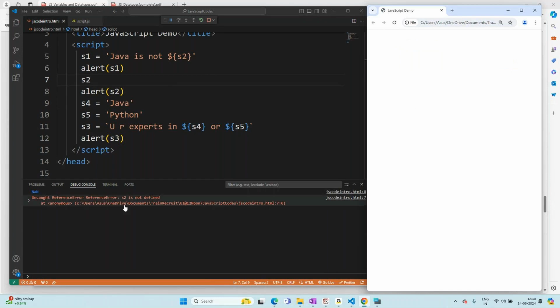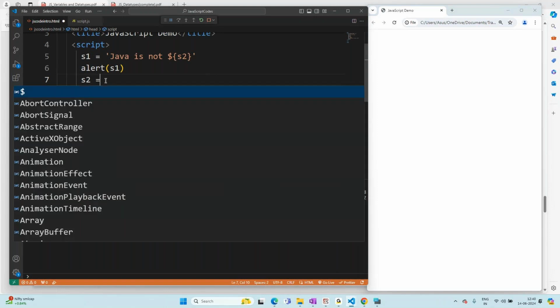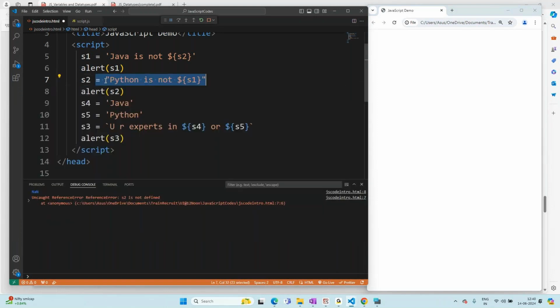Now what is it saying? S2 is not defined. You did not define S2. How can I put it on alert? It is saying that. So if I get this error, what will I do? I will say null also.